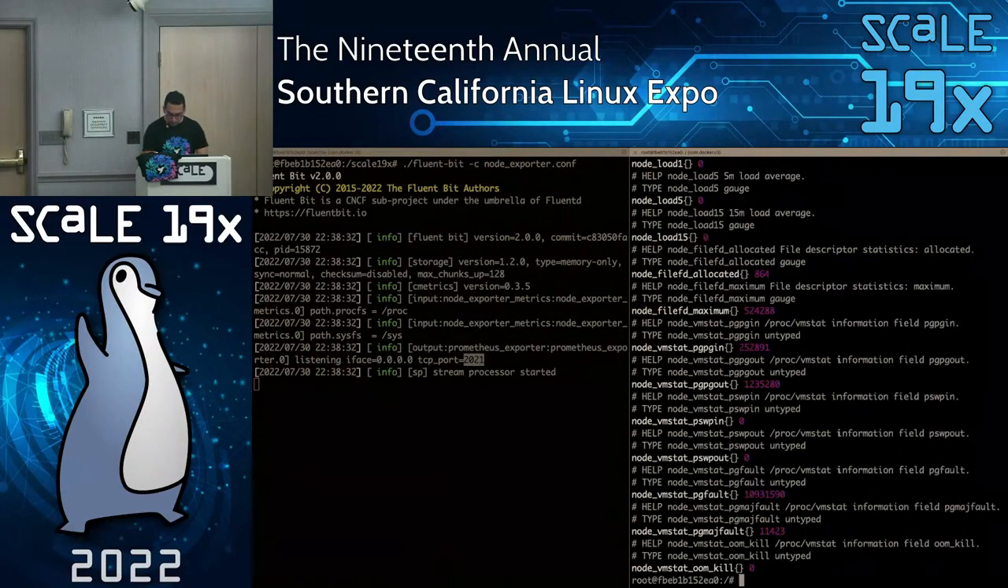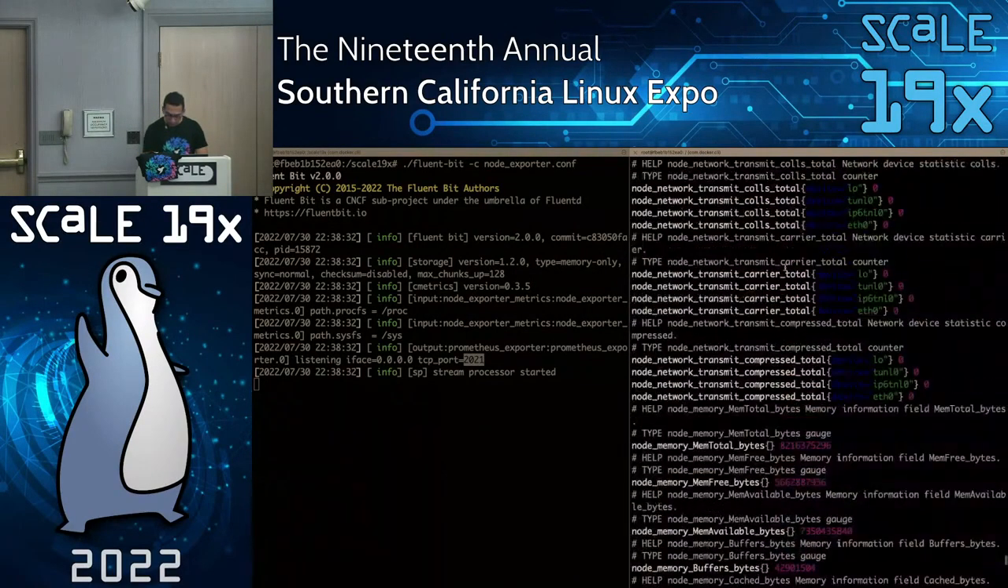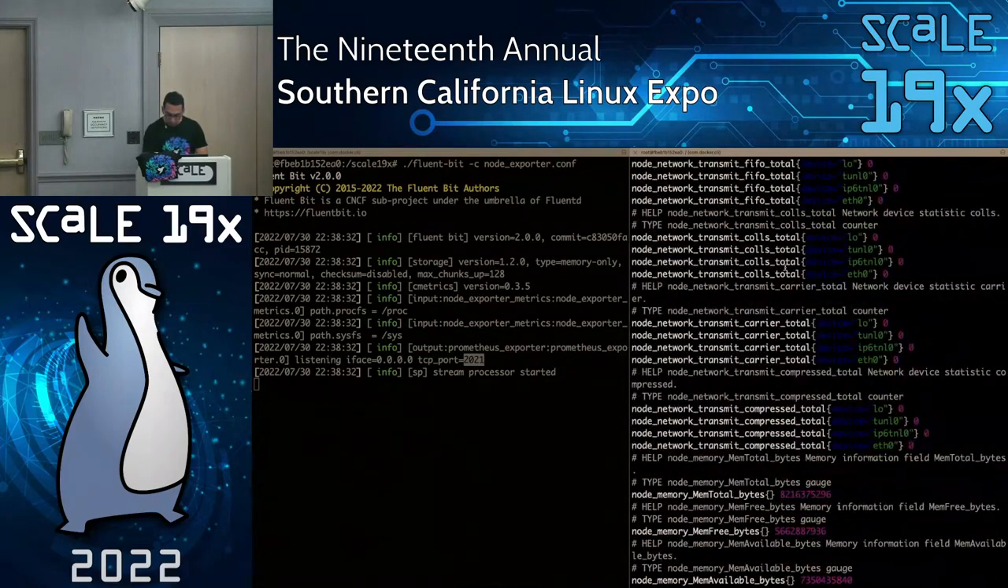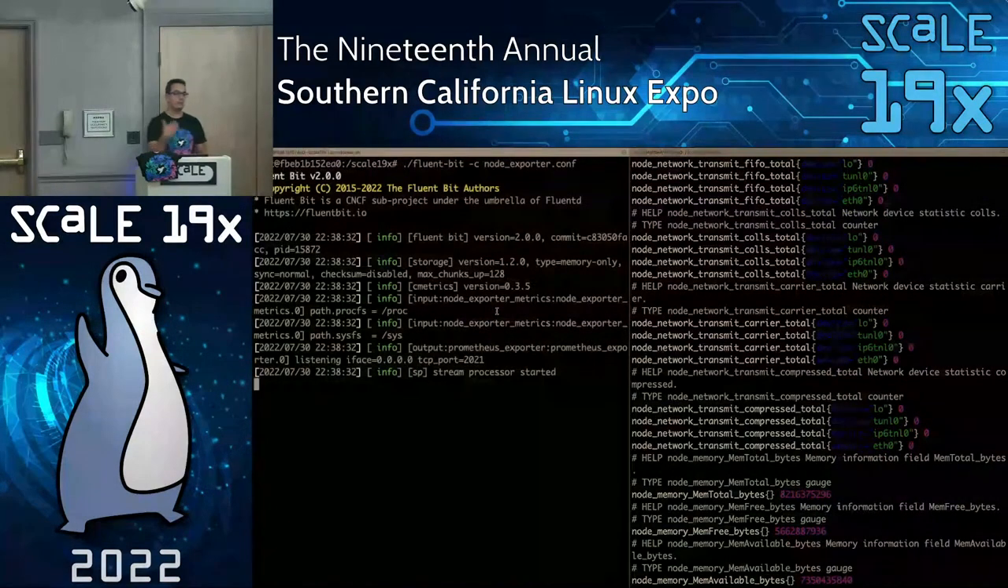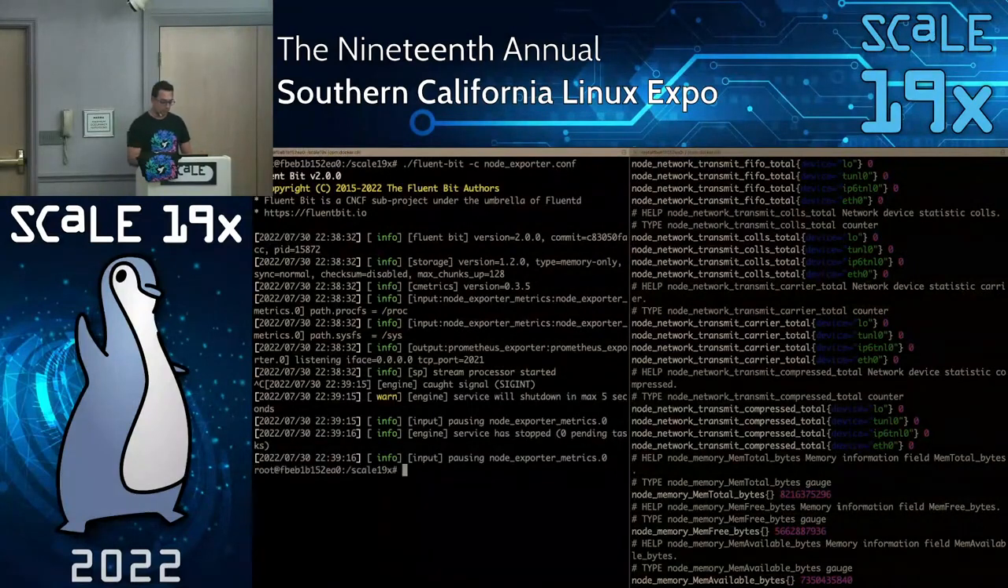Let me put some color on it. There you go. So let me scroll up. You can get the same metrics, but by using Fluent Bit and talking the Prometheus protocol.